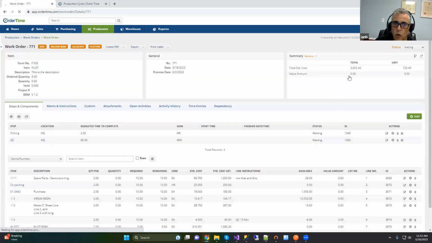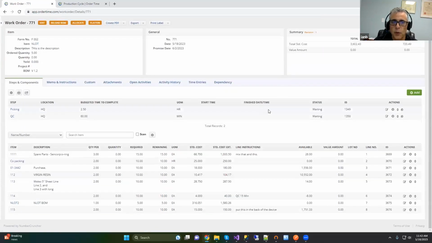So then we take the work order and now we copy the bill of materials to this work order. And now, Lance, we can make any changes to this work order: delete, change the quantity per, add new components, add new steps, and it only affects this particular work order.